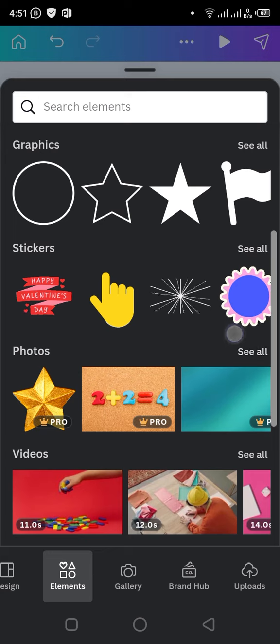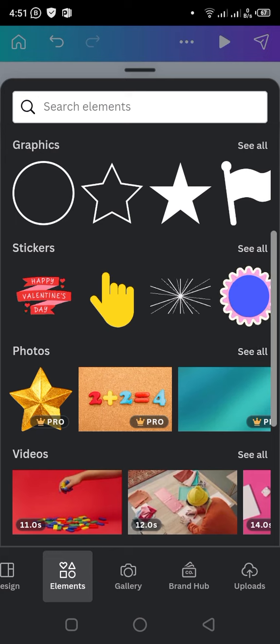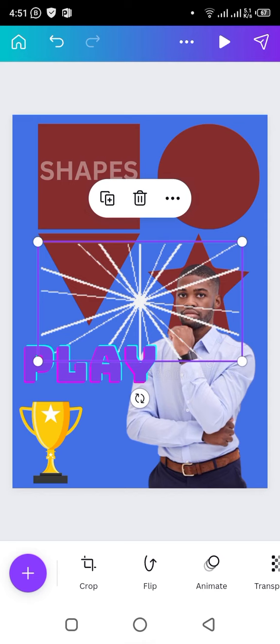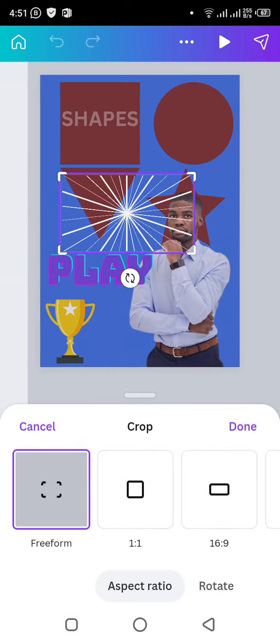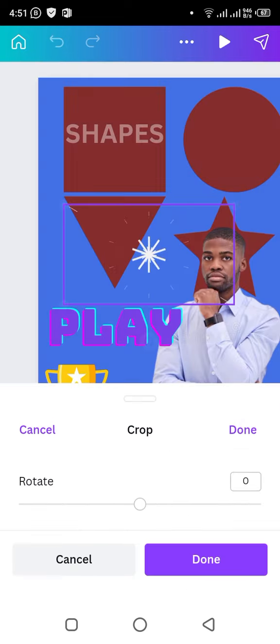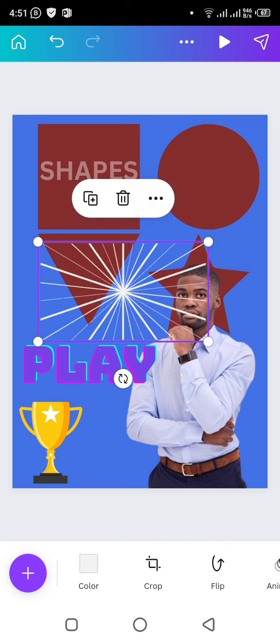So that is that. So this is what I want you guys to do. So if you want to use your phone to create a design, this is how you go about it. So this is the introduction that I'm giving to you. You will be doing flyer in our next video.